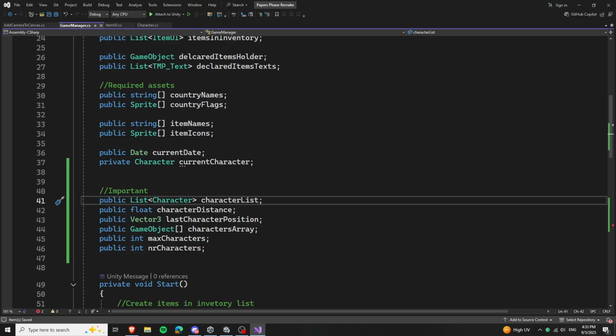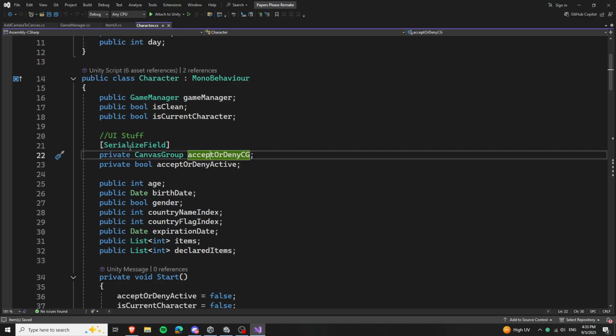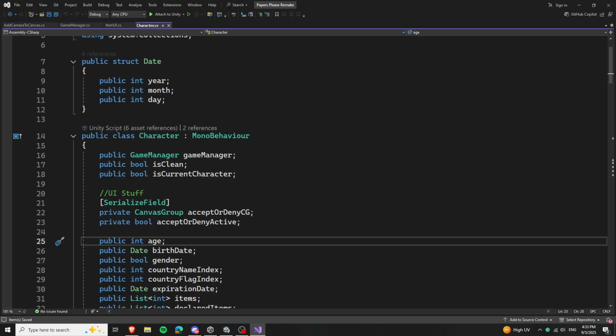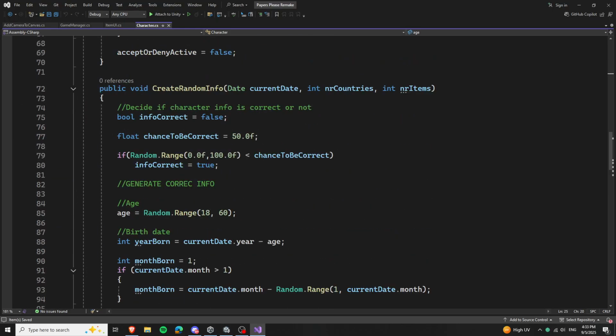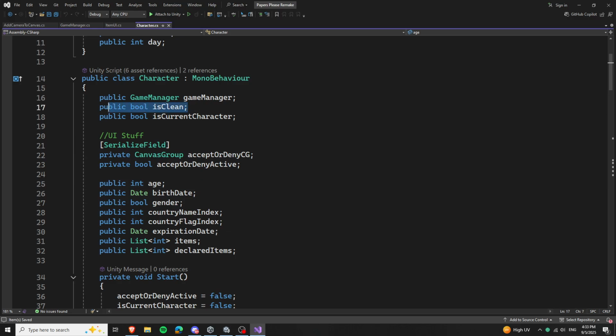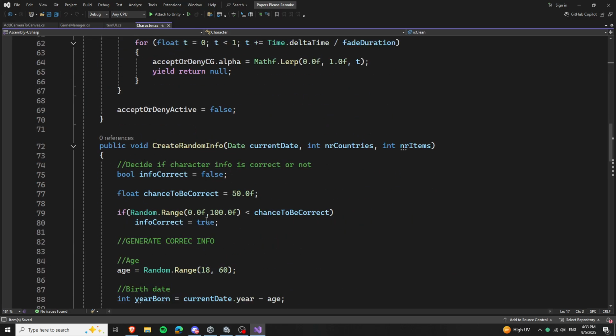But we do know if the character is correct, if the information is correct or not, because in this script we have a bool here for that. So this one here is clean. So when we spawn it, we generate the information, and we know if it's incorrect or not with this variable. And like I said, we have the 50-50% chance to be correct or not.